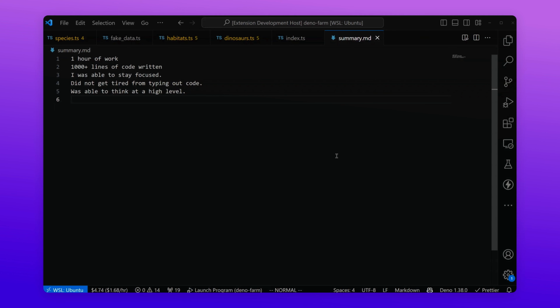All right, so that is a summary of an example of how we can use Sedrino to write code for us. Just some information here. It took us about 1 hour of work, maybe a little bit more, but I was recording at the same time. So the AI ended up writing over 1,000 lines of code. As a senior developer, it allowed me to stay focused longer. I didn't get tired by writing out all the code, and it kept me focused at a higher level.